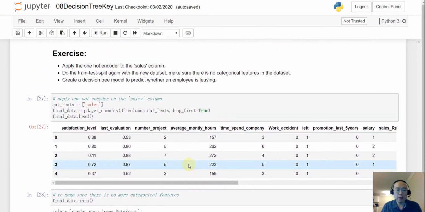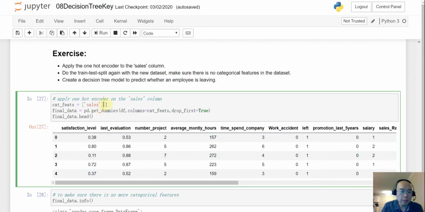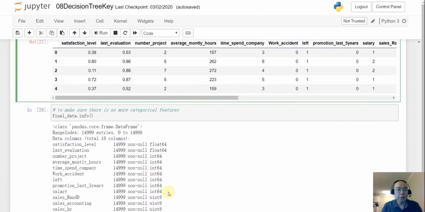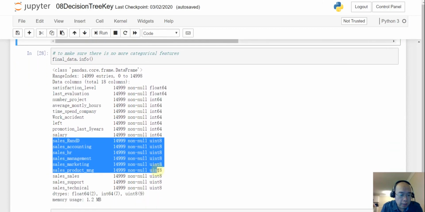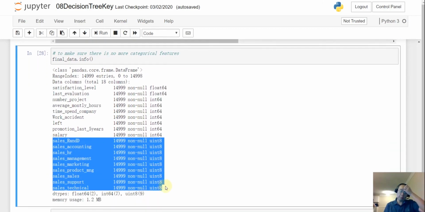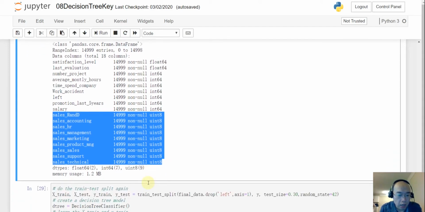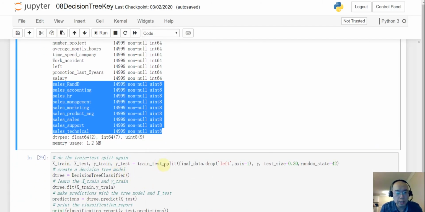Okay, I'm going to show you my solution. The sales is the only categorical feature, and we want to do get dummies with drop first as true, so we are dropping one of the columns we made. If we take a look at how many columns we have and what they are, you will see all the different groups or departments that the employee is in are here, except for one, I believe. After that we do the train test split again.